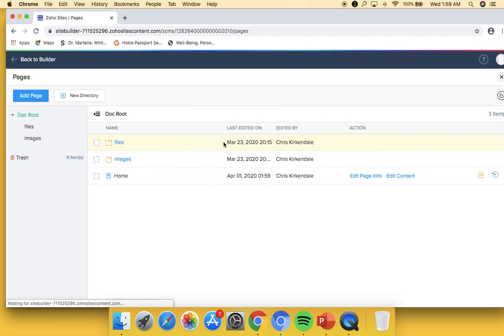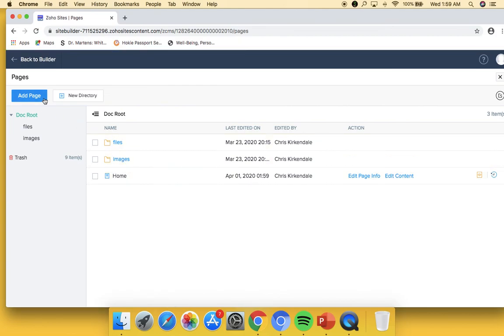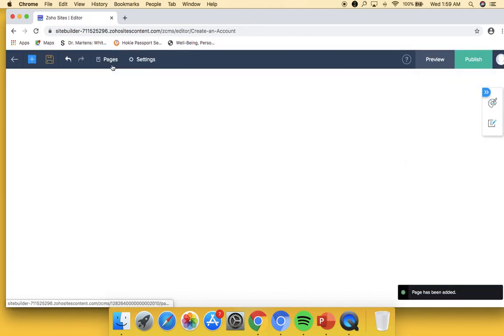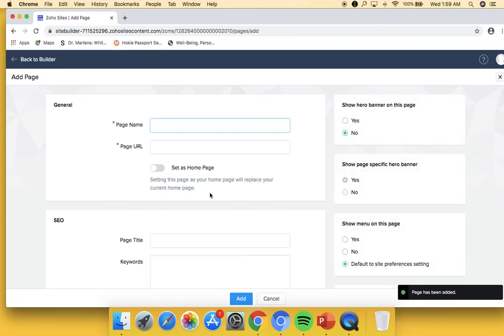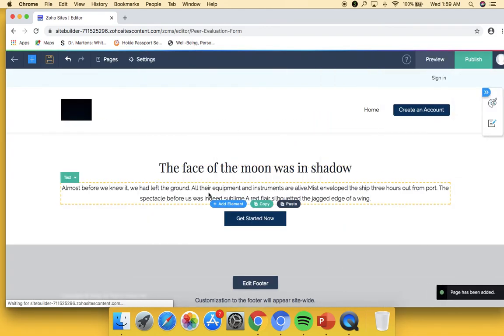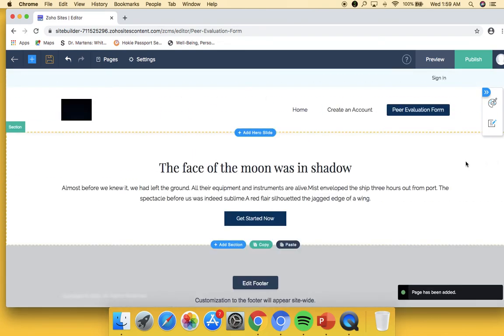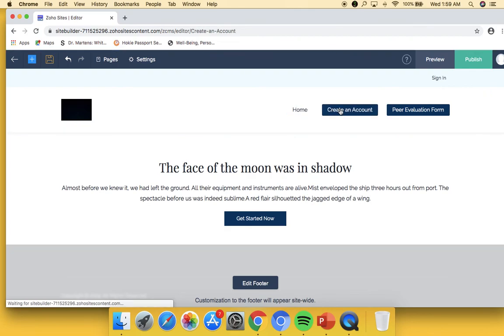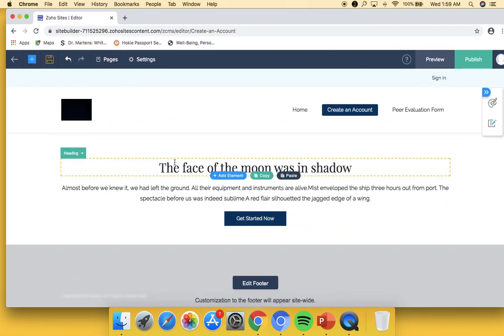We go ahead and go to pages. We have a home, add a new page, page name, create an account. Go back to pages, add another page, peer evaluation form. Okay, so now we have 3 pages: home, create an account, and peer evaluation form. I'm going to go ahead and put that form on create an account.